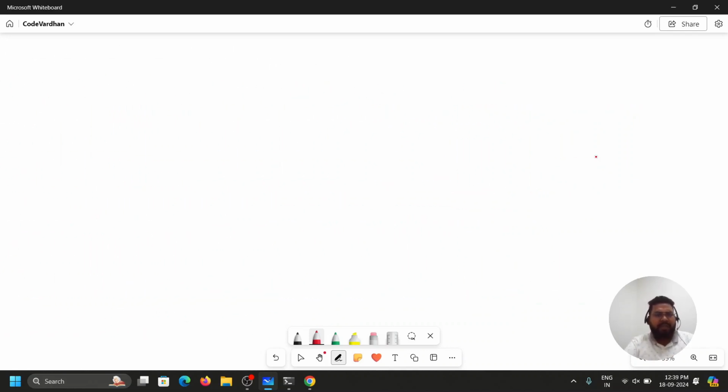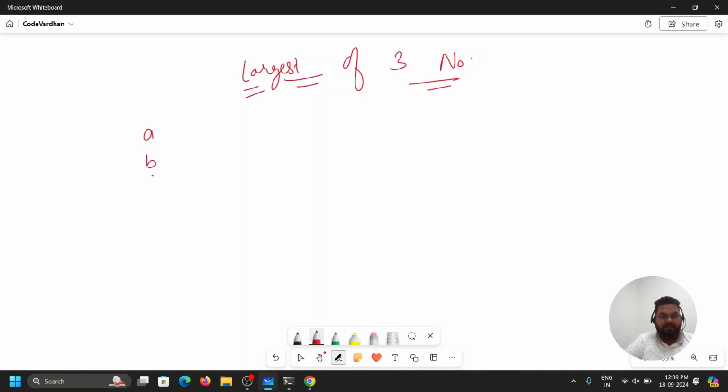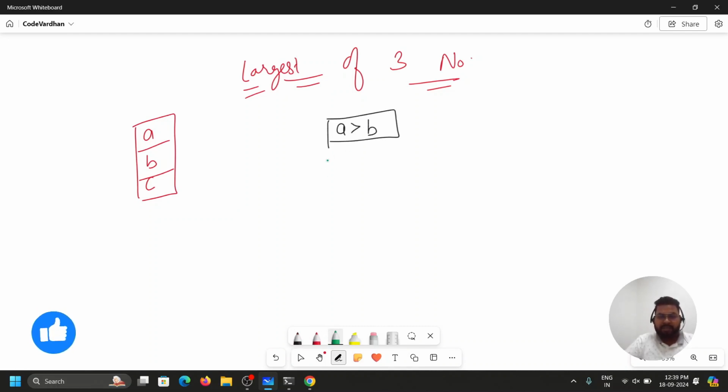Now we are going to work on the largest of three numbers, and by using this code we are going to understand how this nested if else actually happens. Consider we have three numbers A, B and C, and we have to find out which is the biggest of them. I will create a statement where I check if A is greater than B, and it has two options: either it will be true or it will be false.